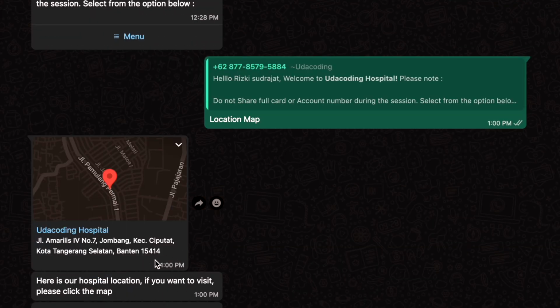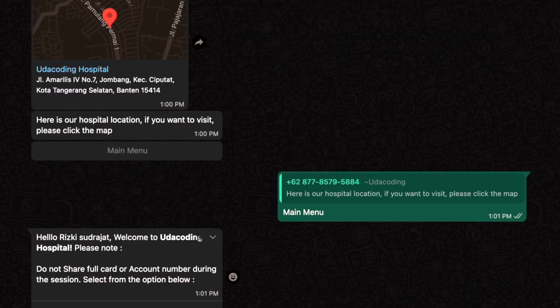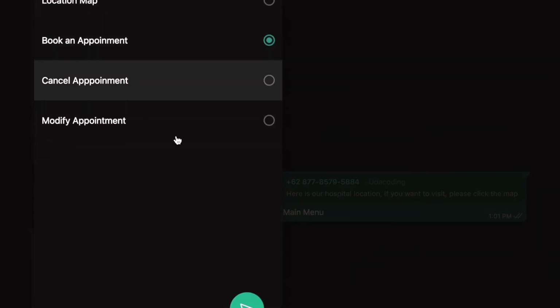and here the maps, and then we can see that after clicking the location map, if we want to visit exactly, we can click here and then we can directly use Google Maps. And after this, we will click main menu. And after main menu, we can click book an appointment.